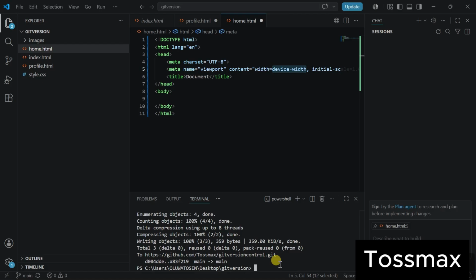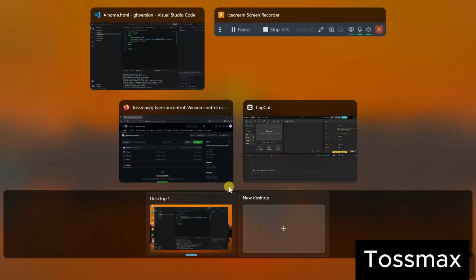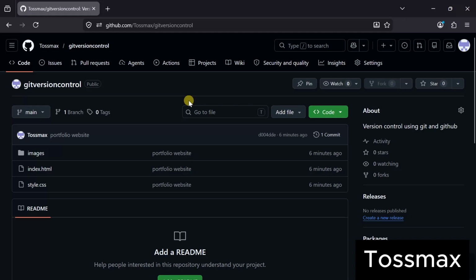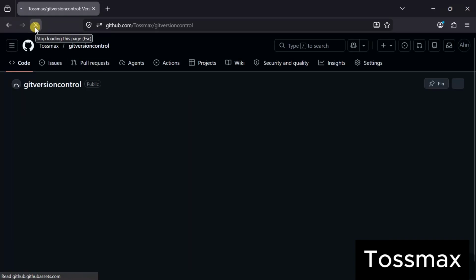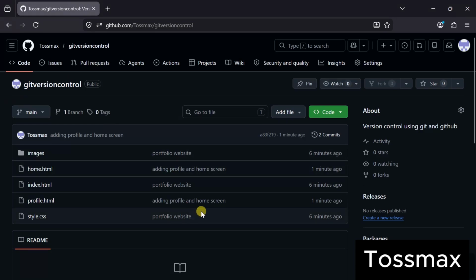Now let's go to my GitHub and see if this is working. I'll refresh, and here it is. I have the changes there. Adding profile and home screen for the home file, and for the profile I have adding profile and home screen, and these changes have been made to my GitHub. And this is how we can do version control with Git and GitHub.